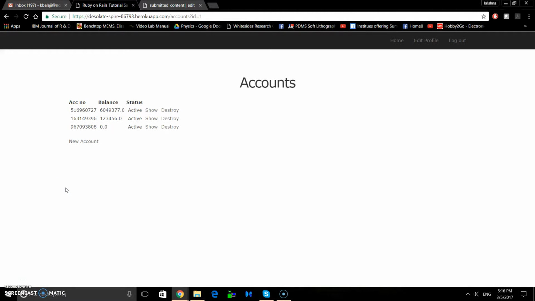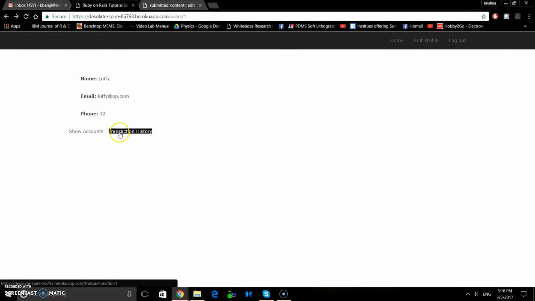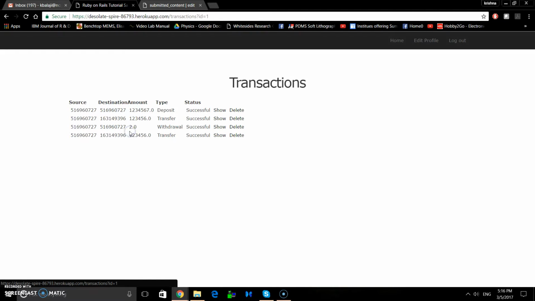The pre-configured admin or the admin has also the capability to see the transaction history of a user. So let's go and see how it's done. On clicking a particular user, you know the details of the user and you can see the transaction history of a particular user. Here we see the source, the destination, and the amount and the type of transaction that a particular user has made, and also the current status of that particular transaction.